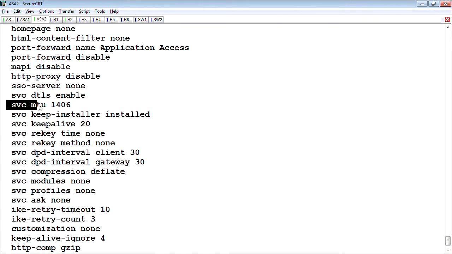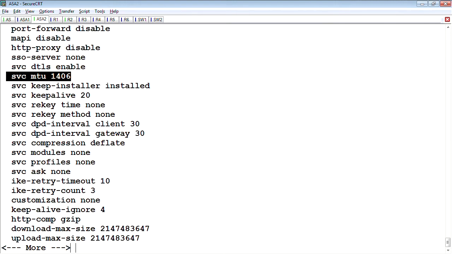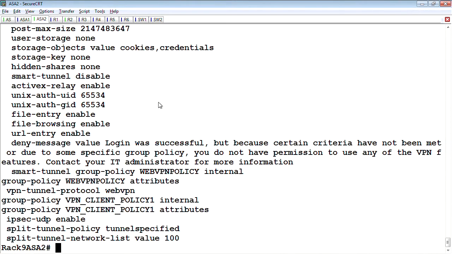It says what's the MTU size of the SSL VPN client. If we're doing some sort of additional tunneling, maybe we want to reduce the MTU even smaller. Or if we do not need that small of a payload, we could increase the MTU. But you can see most of this, you wouldn't really need to customize unless you had a very specific reason in order to do it.